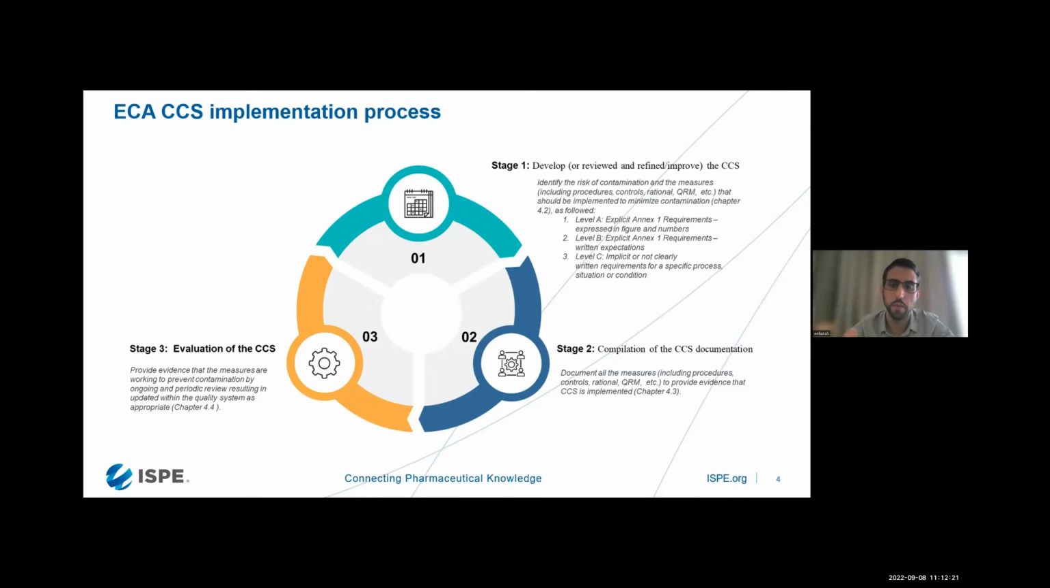Then the stage 2 is really around the CCS document. That means compiling all the different elements. And we will go into a deep dive of what are the elements that you need to compile into your CCS and what are the documents that you want to refer to from your CCS. And then we have the stage 3 that is more around evaluation of your CCS.